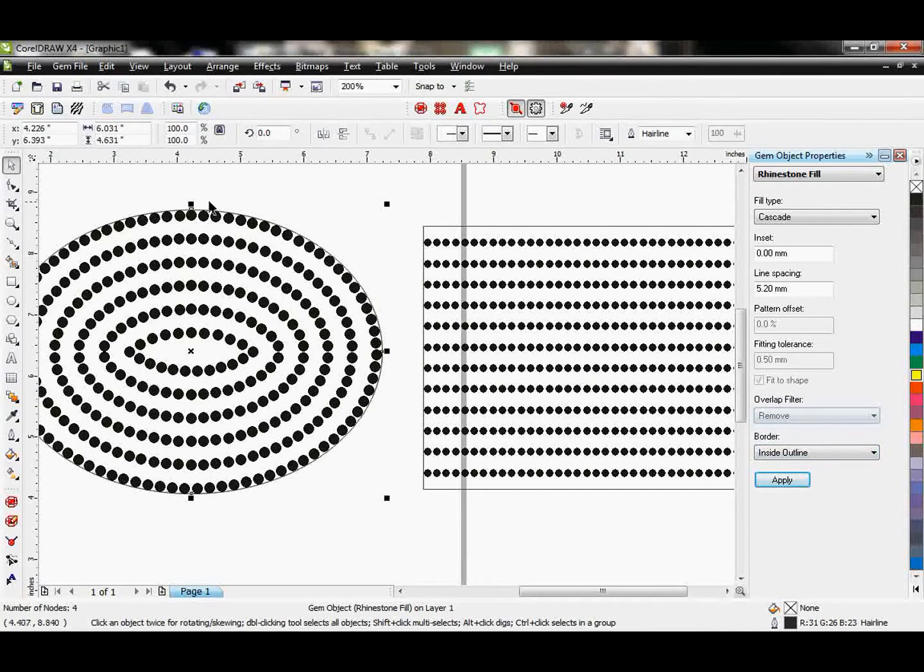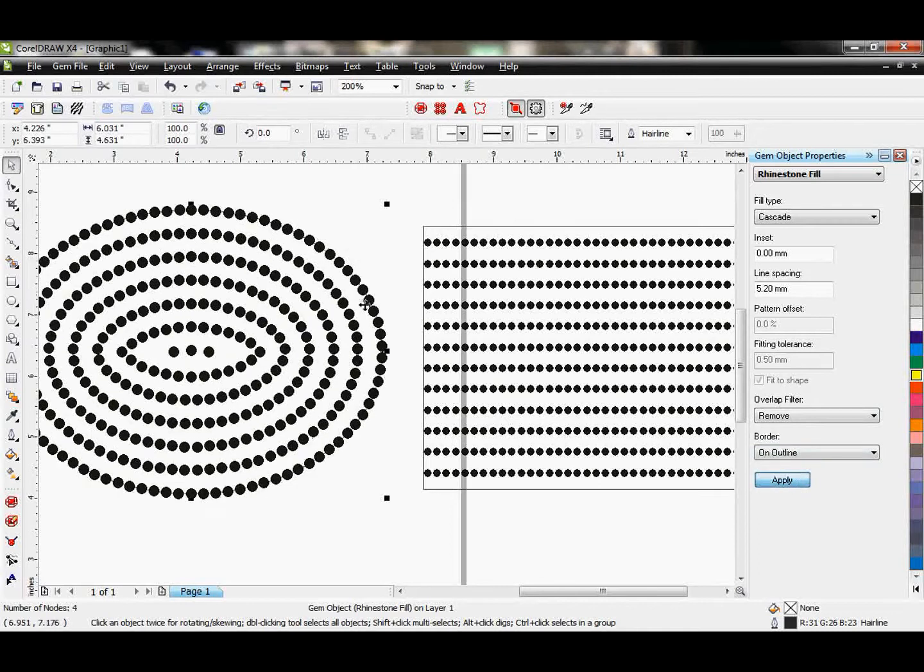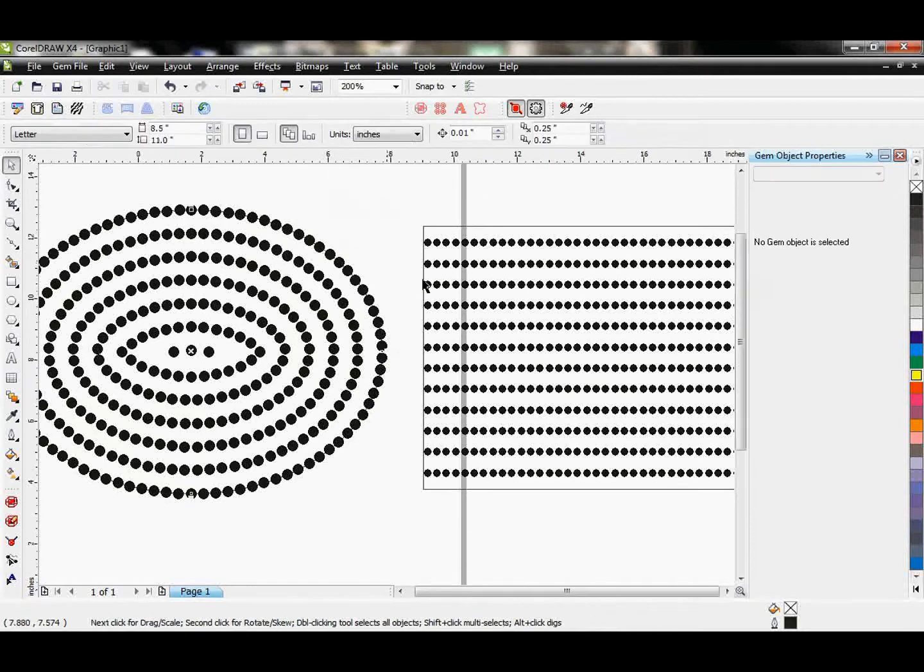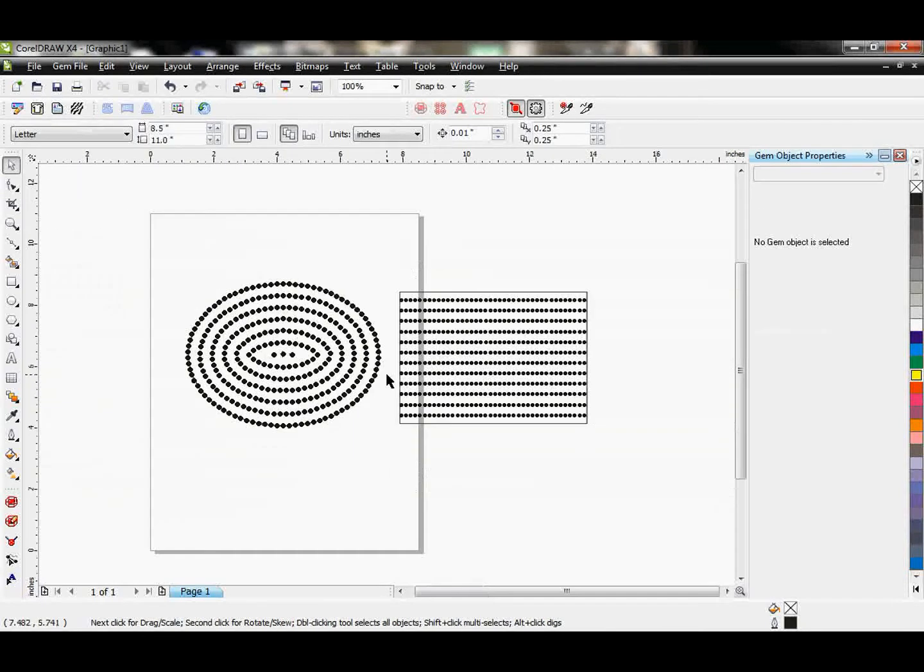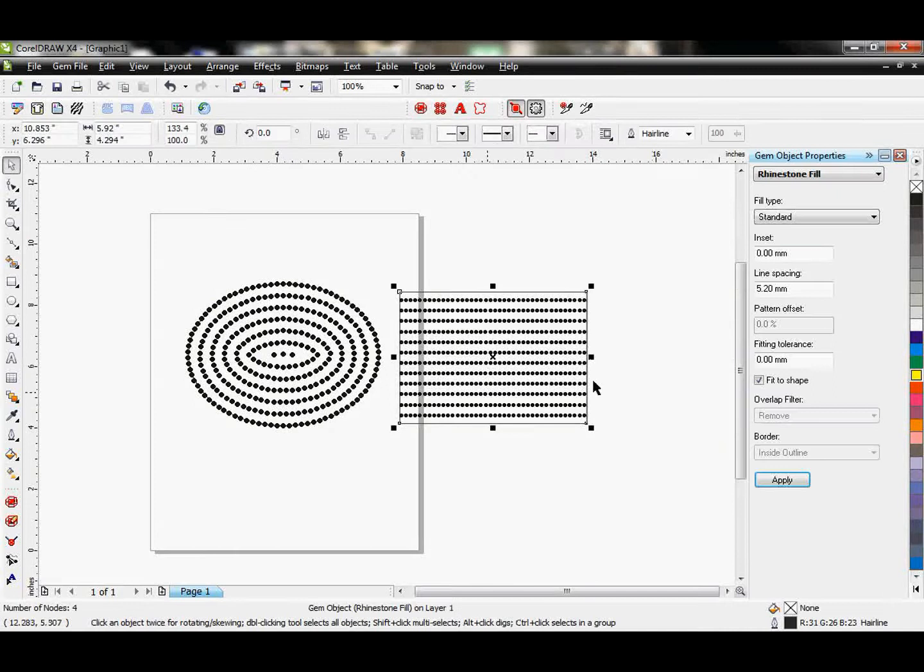So you'll notice this circle here, the rhinestones are inside the border. We can actually set that to on the outline, and when I hit apply, you'll notice that the first set of rhinestones are actually right on the vector path. So that's the difference of that. Just depends on what you think looks best for that particular shape.